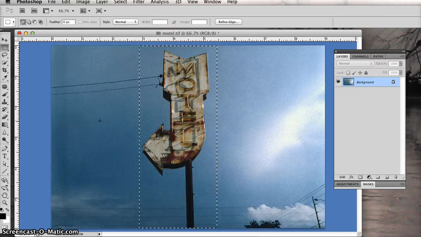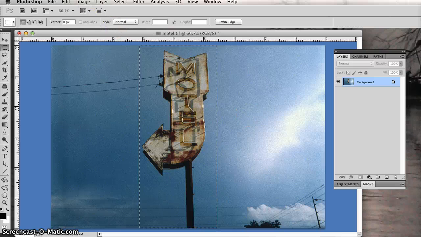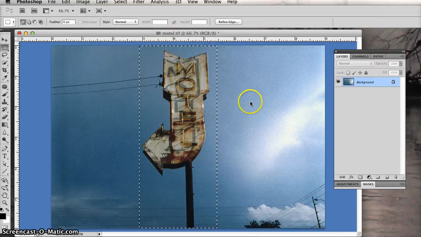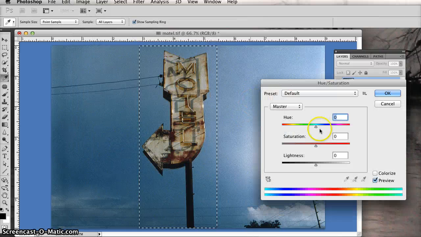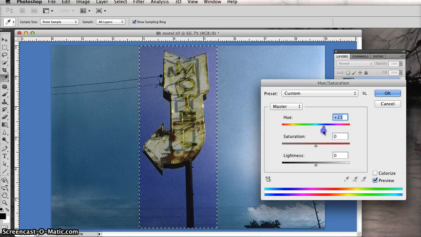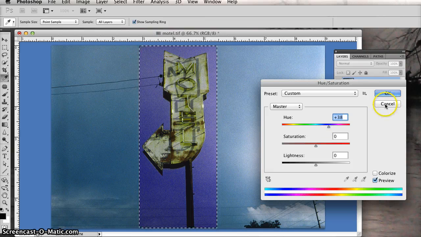Now, if you haven't grasped what a selection is yet, you might see it this way. If I make a selection and go up to Image, Adjustments, and choose Hue and Saturation, I can affect just that area of the photograph. You'll see I've made the selection, and just that portion of the photograph is being manipulated.